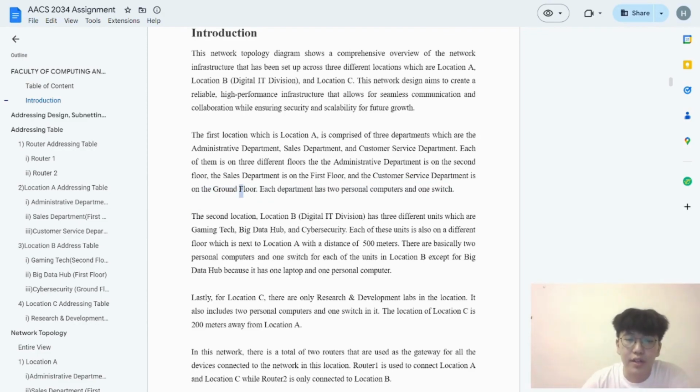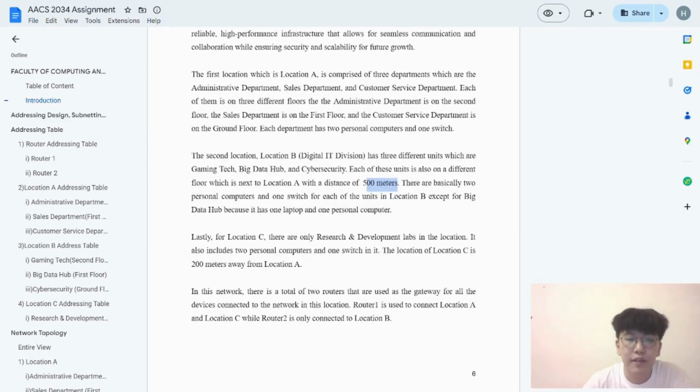For the second location, which is location B, it also has 3 different units, which are Gaming Tech, Big Data Hub, and Cybersecurity. Each of these units is also on a different floor, and the location is next to location A with a distance of 500 meters. Lastly, for location C, there are only research and development labs. Location C is 200 meters away from location A.